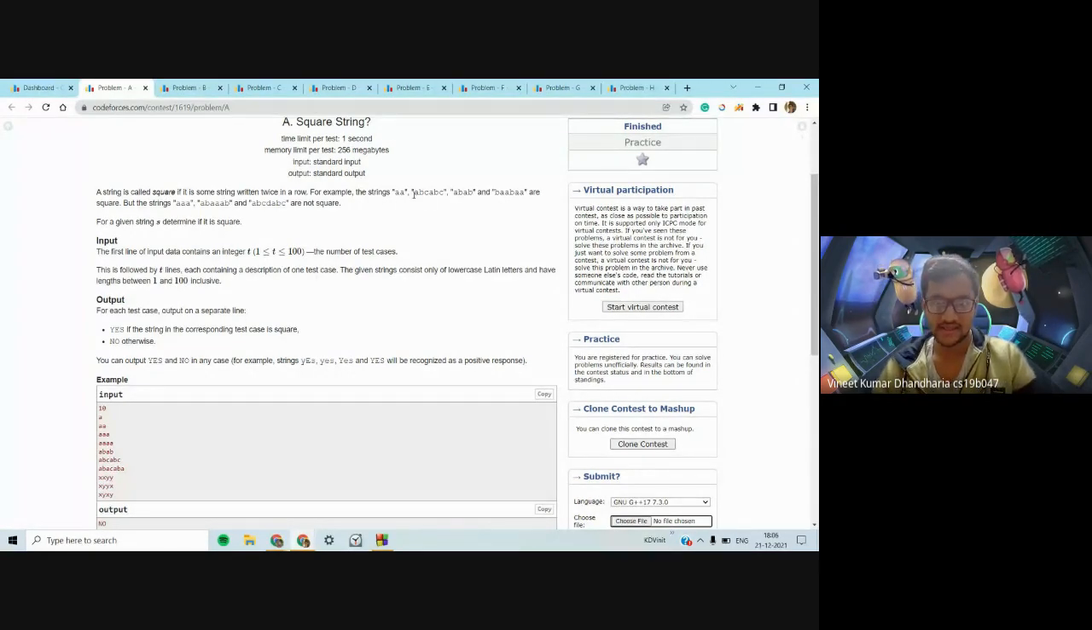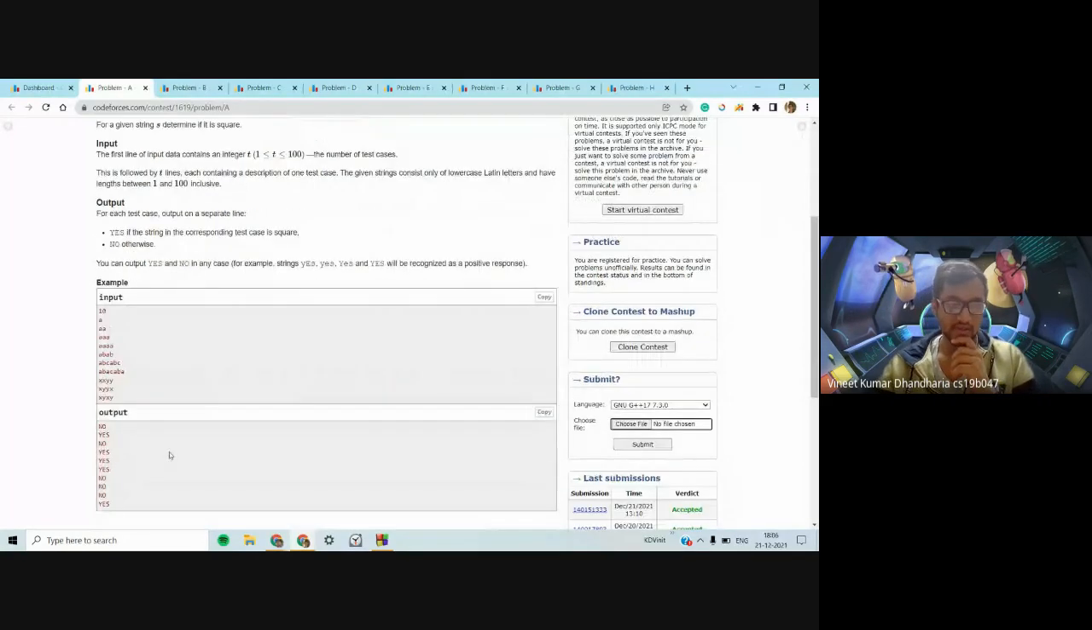For example, ABC ABC, these are all squares while these are not. One clear observation you can make for this problem is that if a string is a square, its length should be even, and if it's odd, then you directly know that it's not a square, so you can print no.